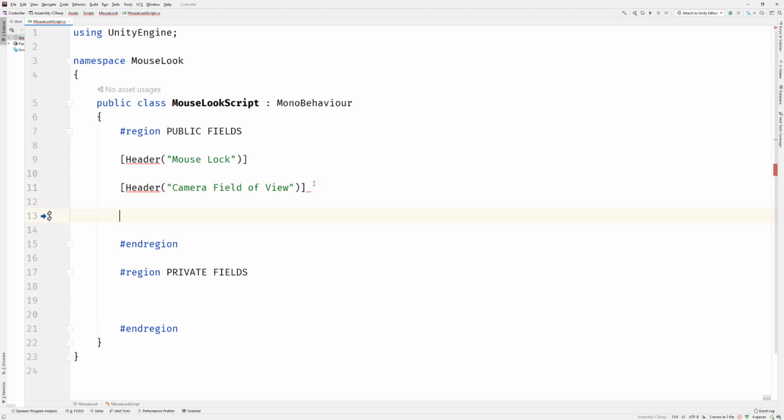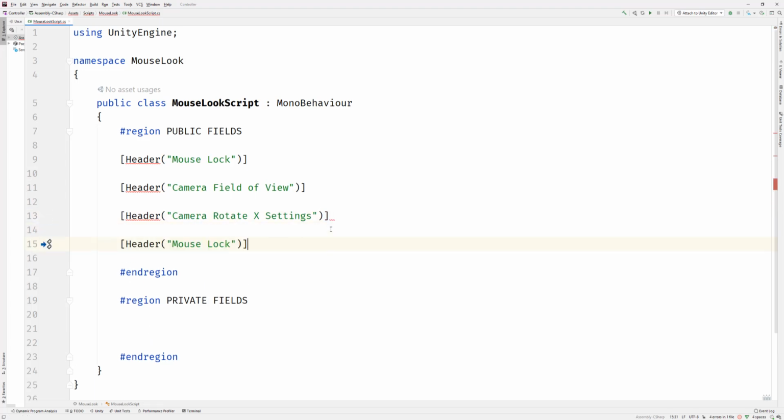And then we're going to have the camera rotate X settings. And then we can also have the mouse smoothing.